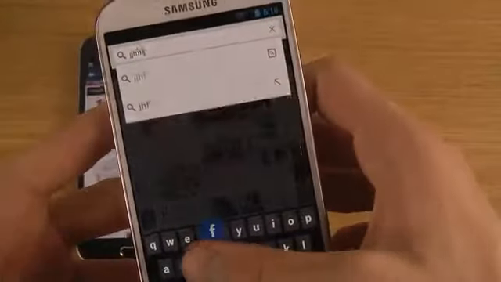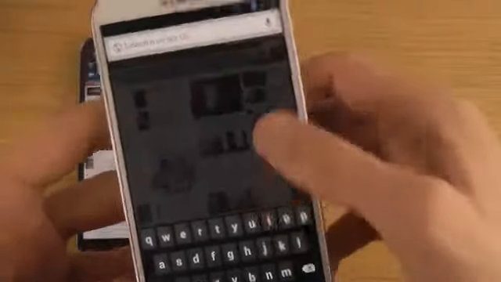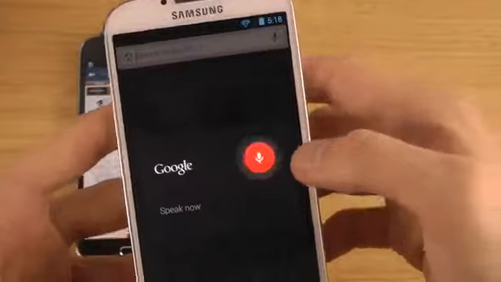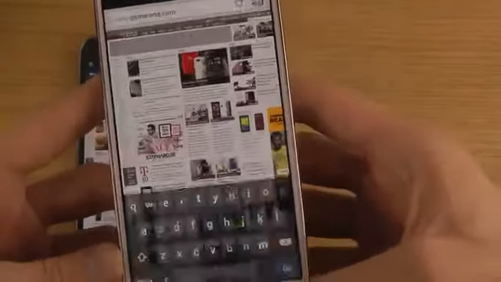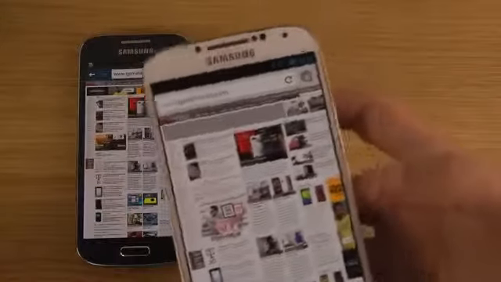Let's see here. What's up? So you can see they're very, very cool there that you have a built-in voice search.